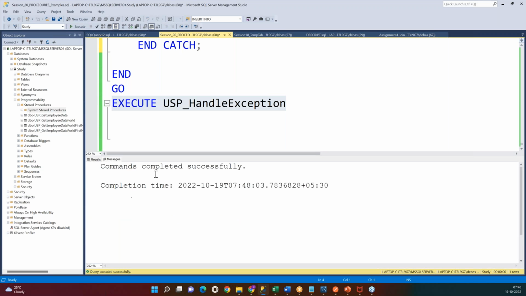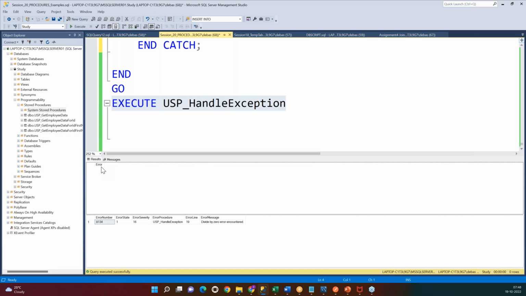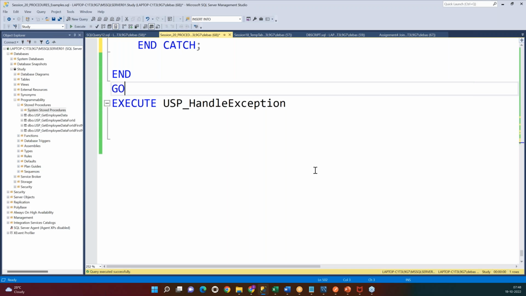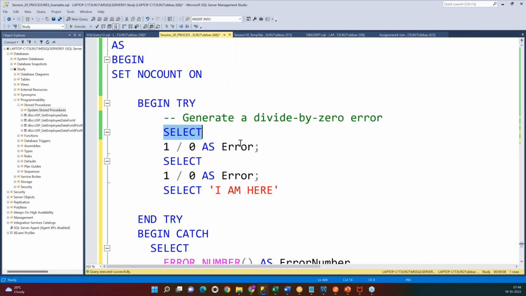Okay, fine. Let's call the code again. Can you see? No errors are being thrown, and the code did not proceed further. In the first go, we could see a 1 by 0 error record coming with no value, a second error record coming with no value, and a third message, 'I am here', getting printed. But here I made sure that if your code encounters an error, you break at that point in time and do not proceed further.